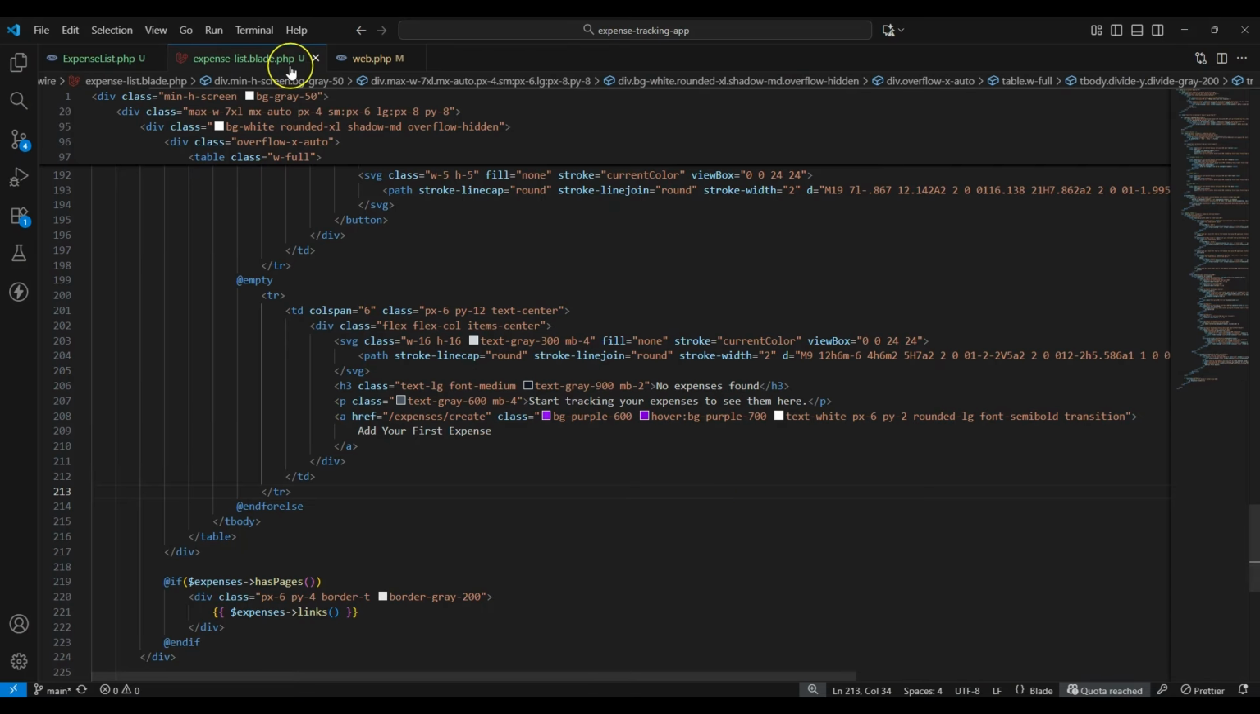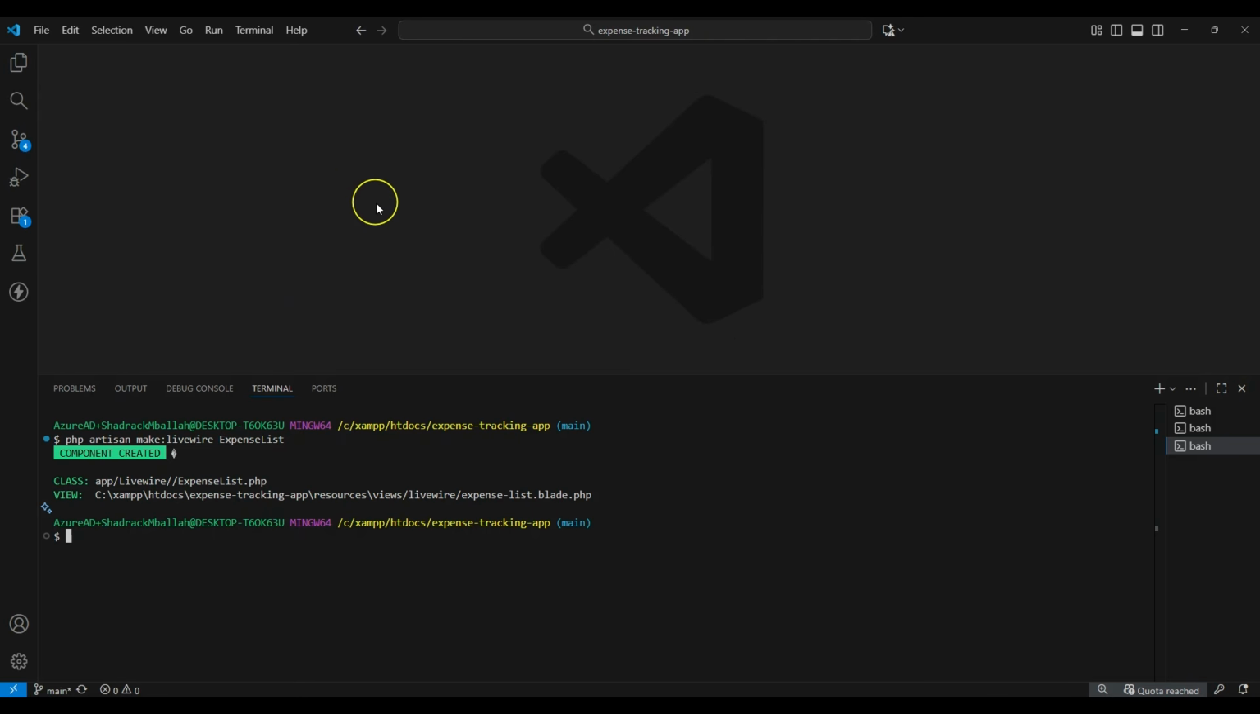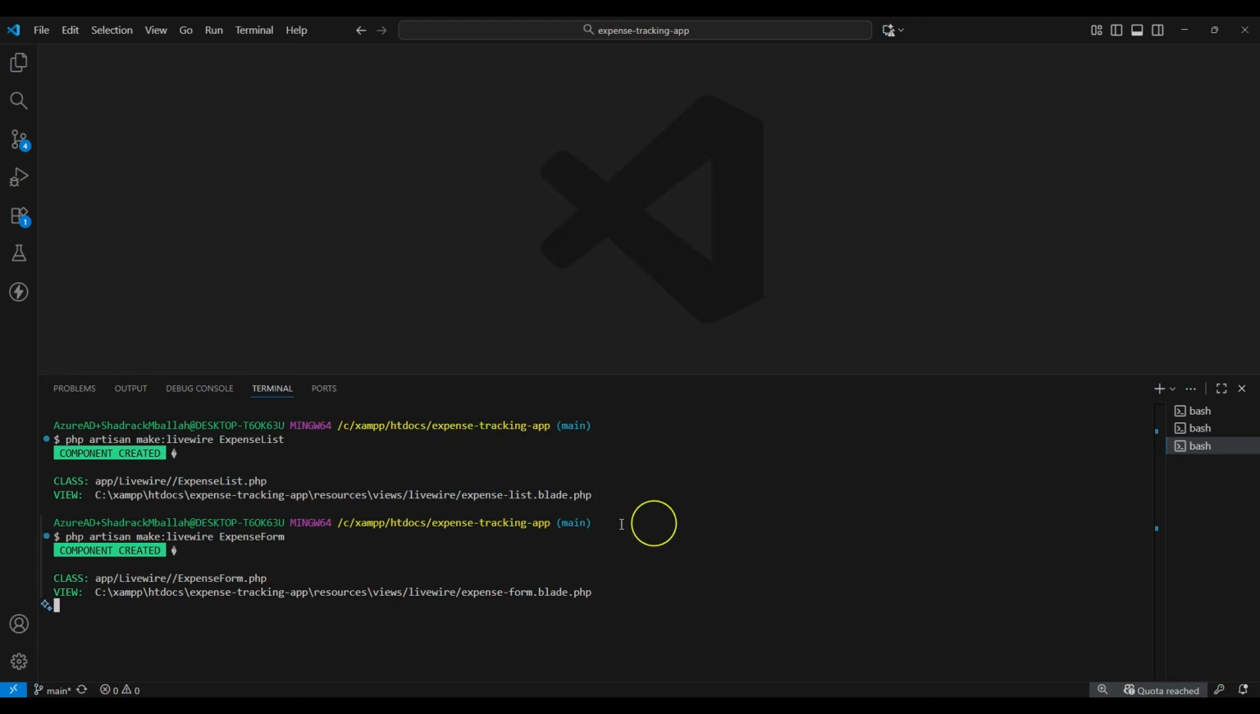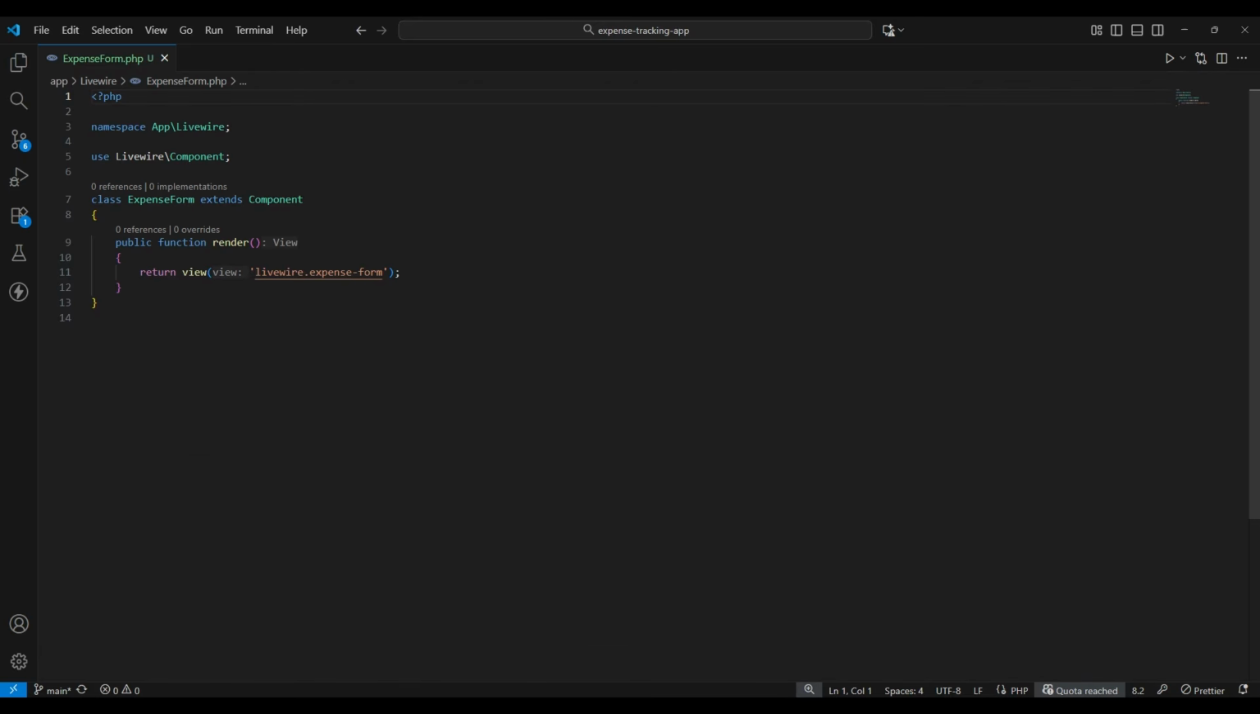Okay, so now the next step is to define this form, and let's do that quickly. So let's start by creating the Livewire component, and after that we are going to update it very quickly. Okay, so we have the expense form, and after that let's update this one quickly.